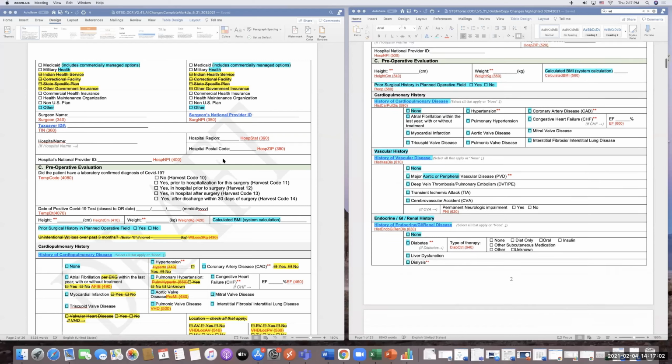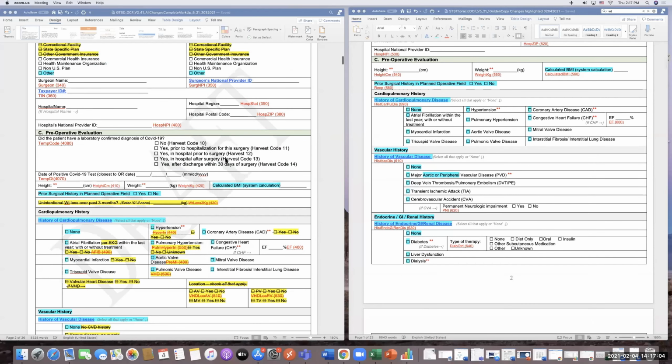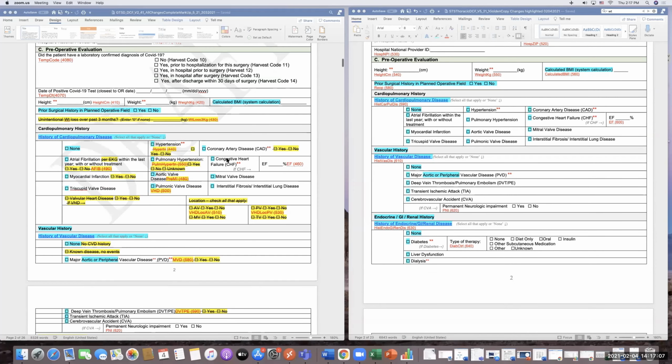Then we're going to get down into the pre-op evaluation. And there's quite a few changes here. When we were doing this upgrade, we worked really closely with the surgeons and some members of the core group to try to come up with the best way to collect this data with decreasing burden on sites, and trying to find a balance between that without losing the granularity of the database or the robustness of the data that's collected within.